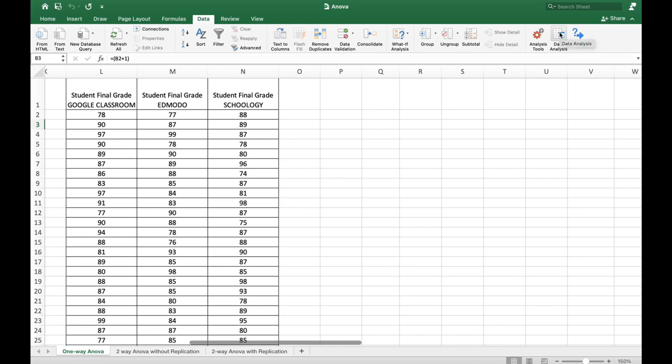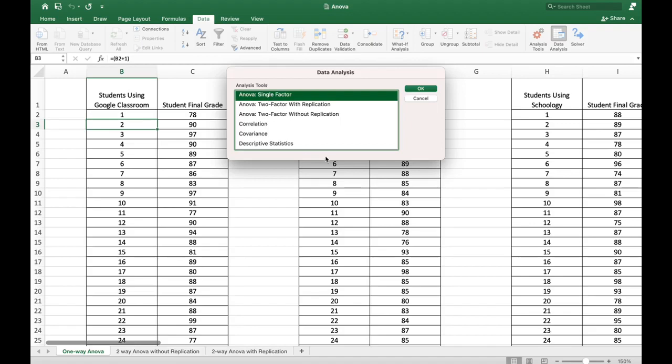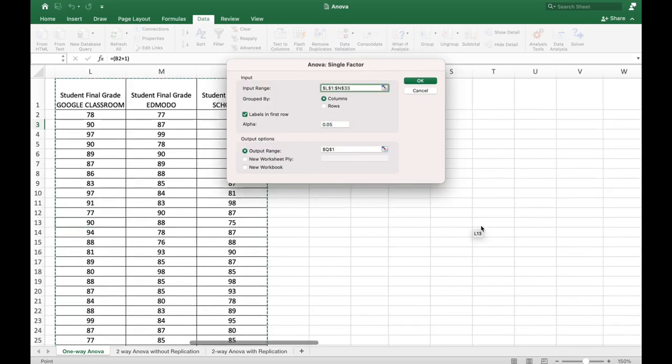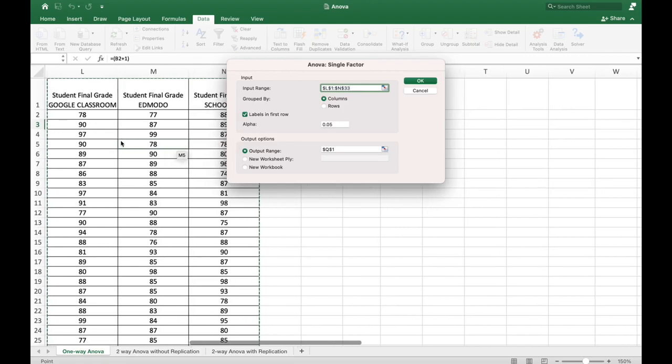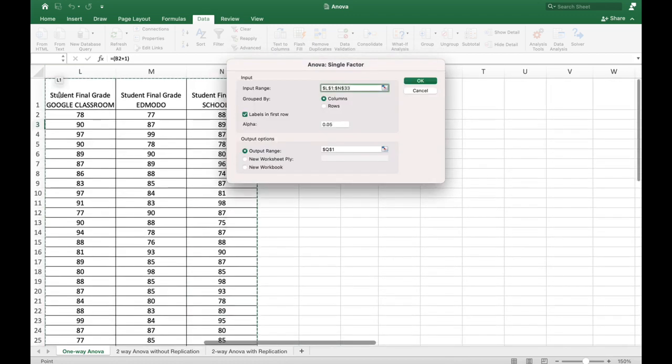And then go to data analysis and it's going to show you the different kinds of tests that you can use. As you can see here, we are going to choose ANOVA single factor, okay? Because we are looking at a set of data that has only one independent variable, the online classroom platform. So you're going to choose to input all the data, all of it, including the label at the rows, okay? And you're going to choose group by columns because that's how we group the data.